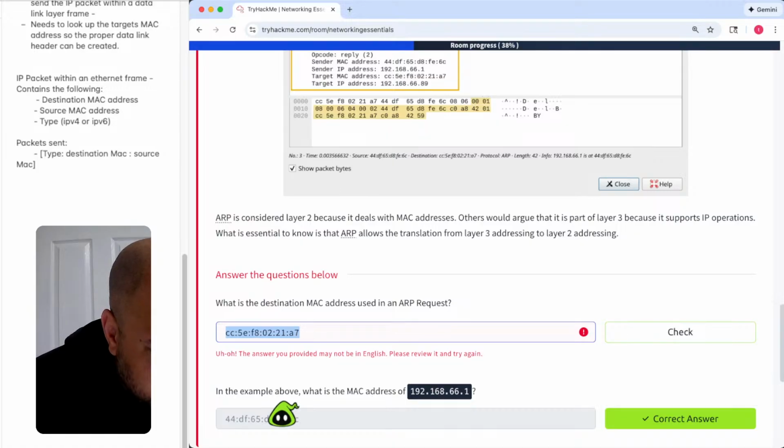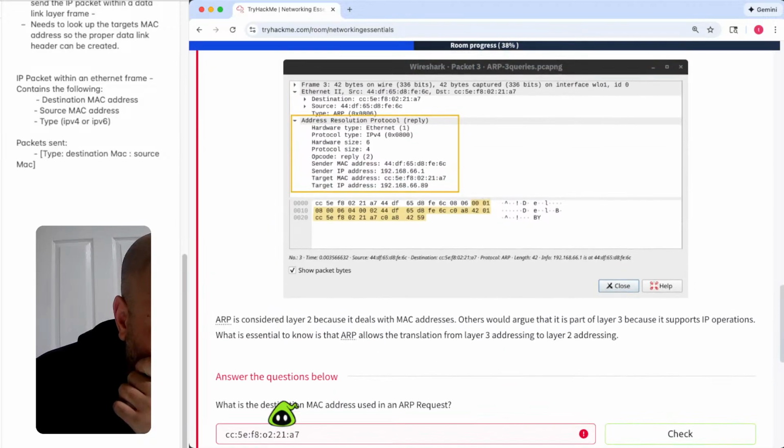Man, I must be typing something in wrong. 5E:F8:02:21:A7. In an ARP request, what is the destination MAC address used?